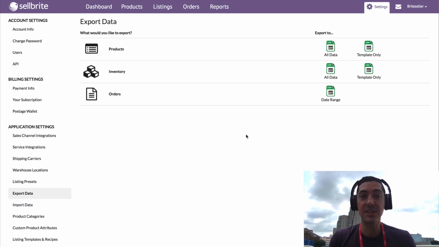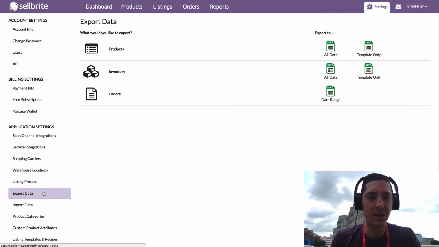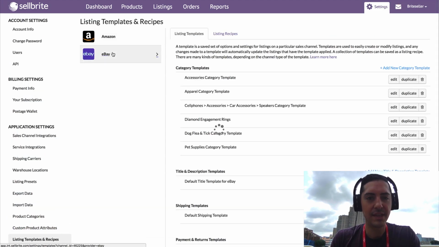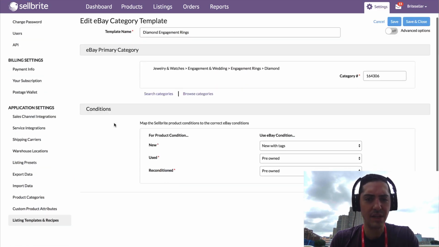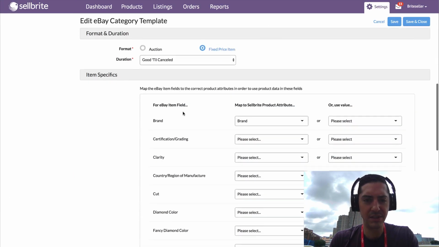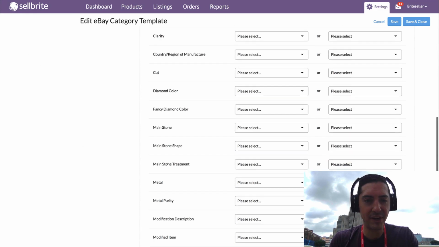So now that you can get custom attributes in the system, what does that mean and where can they live? Well, that means that you can now add these into your templates and your listing presets. So for example, if I go to my listing templates and eBay, I have a category template for my diamond engagement rings. So I'm going to click edit. And if I scroll down, open up the advanced options here, you'll see that for diamond engagement rings in eBay, I've got all these fields.